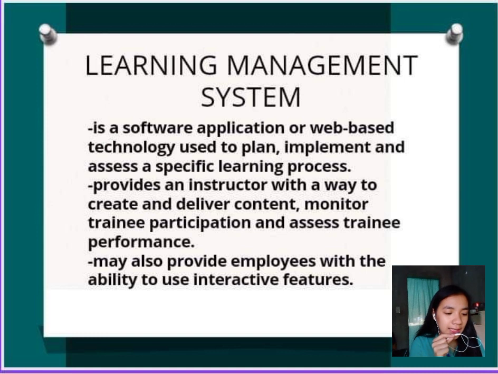Typically, a learning management system daw provides an instructor or person na nagtuturo with a way para makagawa and makapag-deliver ng content, monitor trainee participation which is important para malaman kung talaga bang may na-acquire silang knowledge and skills that they can use effectively, and assess trainee performance. Ito yung pag-evaluate sa performance ng trainee to know about the good work and efforts of the top performers.